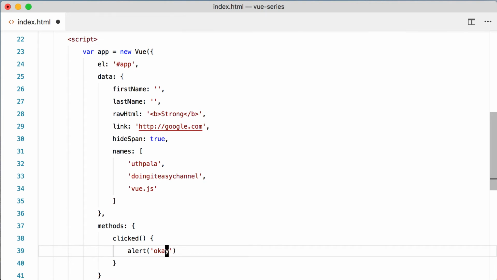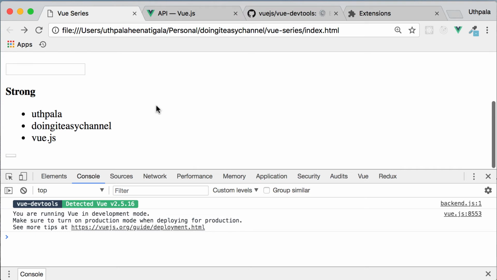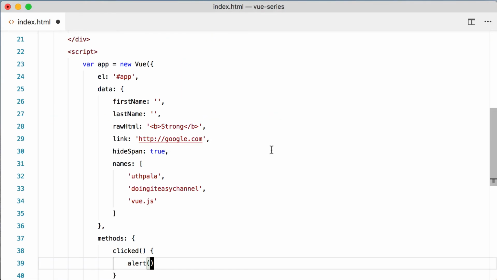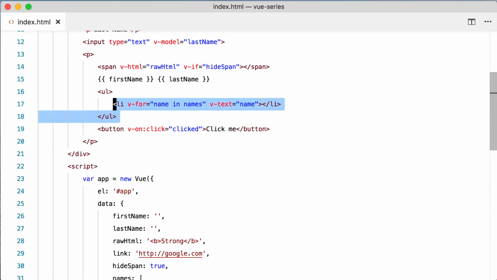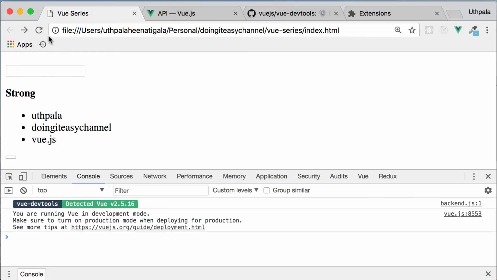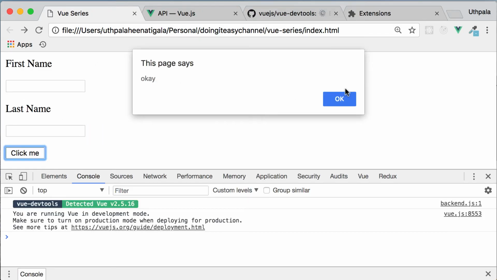Okay, let's refresh. We have to add some text. We'll say click me here, and let's get rid of these things since we are running out of space. Refresh. Click me, we get the OK alert.